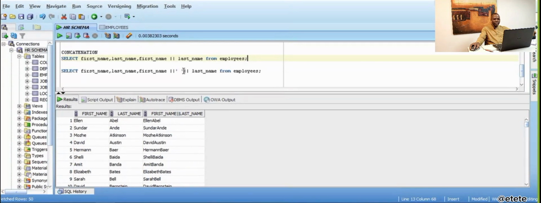I introduced this literal. I will still come to literal for you. I introduced this, which is an empty space. So I am saying concatenate this one to an empty space and then concatenate it to the last name. If I run this one, you will notice that there is a space between them. I can still bring this. Let me show you. Let me bring this to one row.